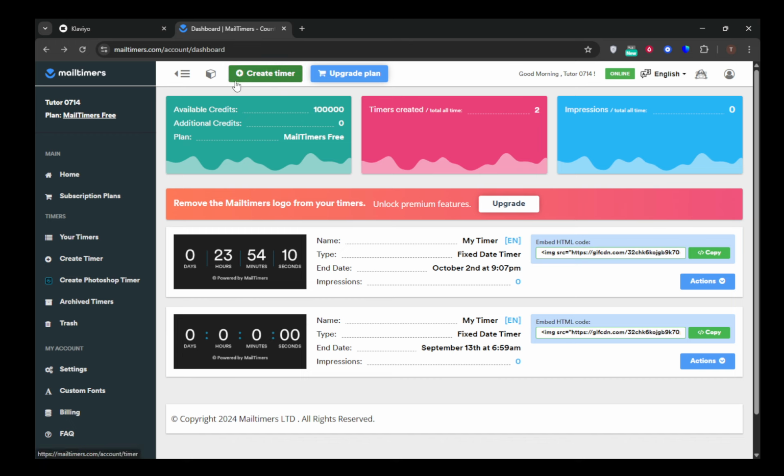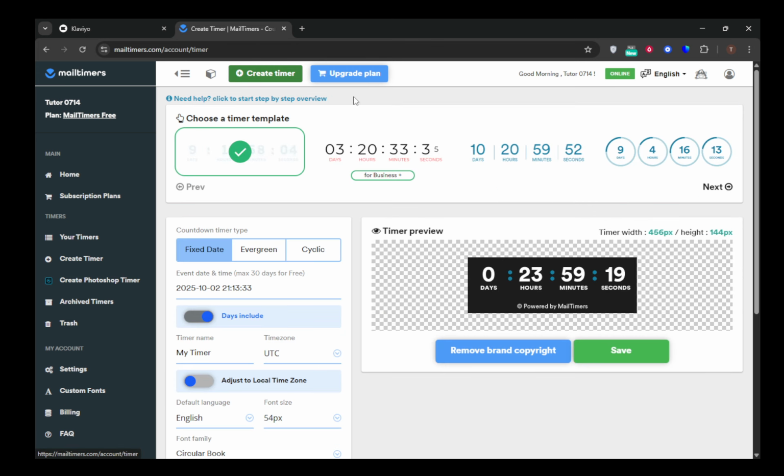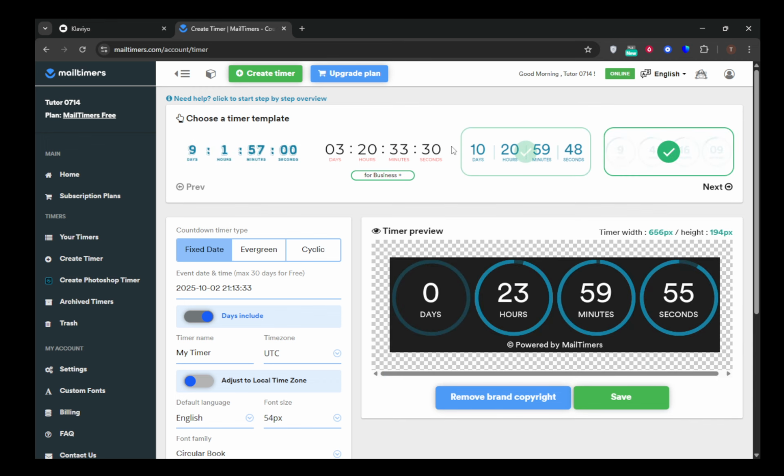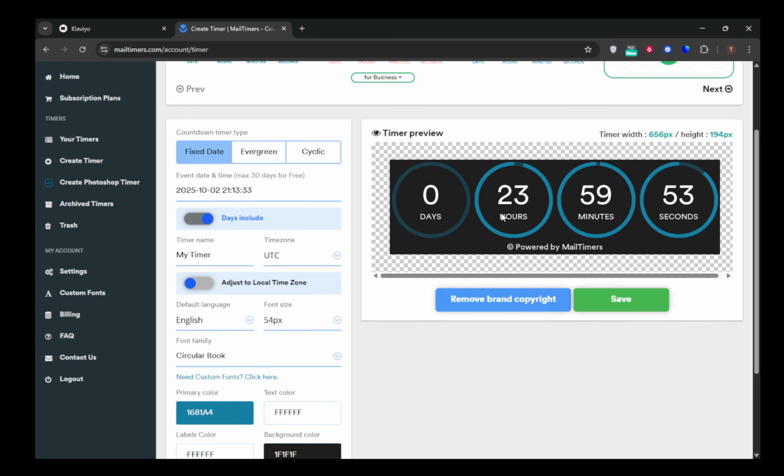After selecting your timer service, you'll want to generate the timer snippet. Go to the Mail Timers website and create a new timer by setting your desired end date and time. Next, you have the opportunity to personalize the appearance of your timer. You can adjust the size, font, color, and even the labels to match your email's theme and design. Once you're satisfied with how it looks, go ahead and finalize the timer.